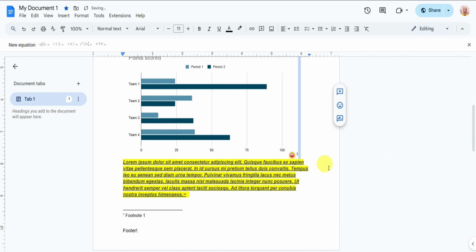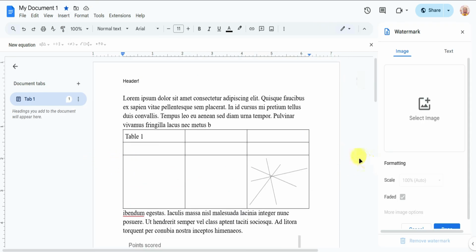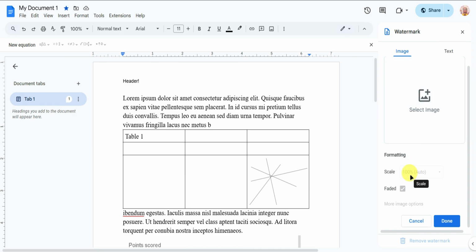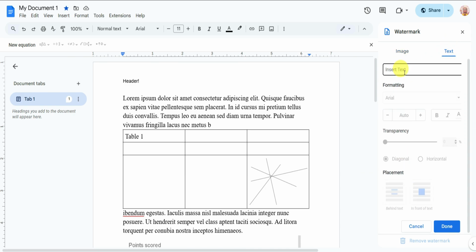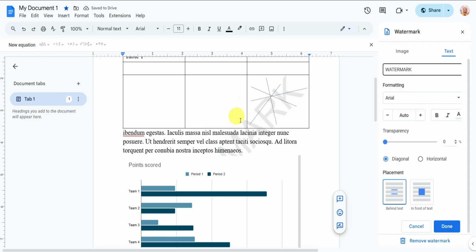And then there you go, we now have our header and footer. Next, you can also add a watermark. In here you can add watermarks like images, or you can simply add a text watermark. So I'll just name it watermark. And then there you go. As you can see, it now has a watermark.